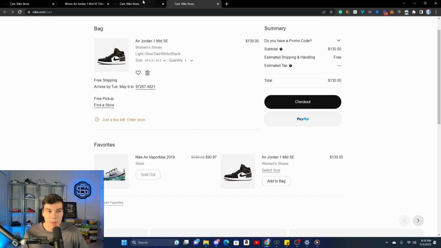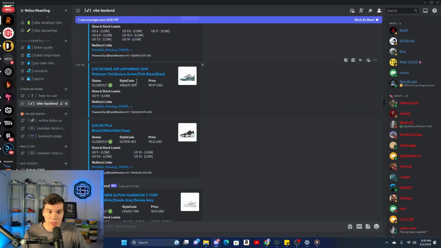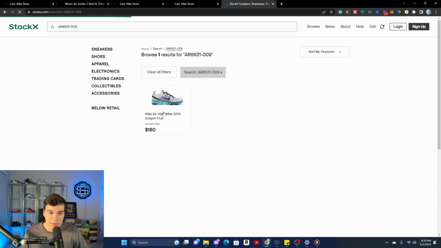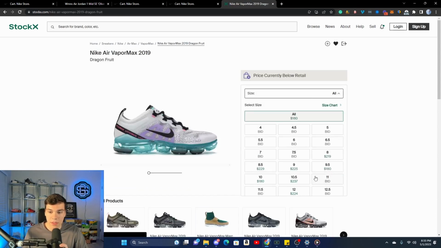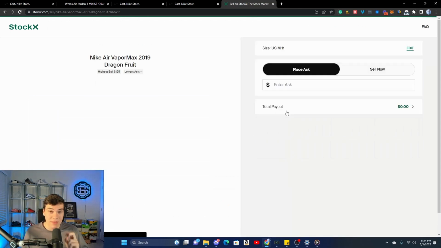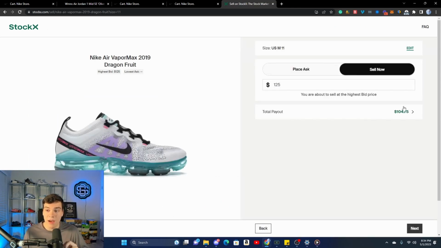And if we actually go back to the Discord here, click this again, pull it up on StockX. They had a size 11, and look what they're going for. Size 11, no pairs listed, which means you own the market. And last sale was $216. There's currently a bid for $125, which means you could sell it right now. Someone has their credit card on StockX, you could sell it right now for 105 and make a $13 profit.